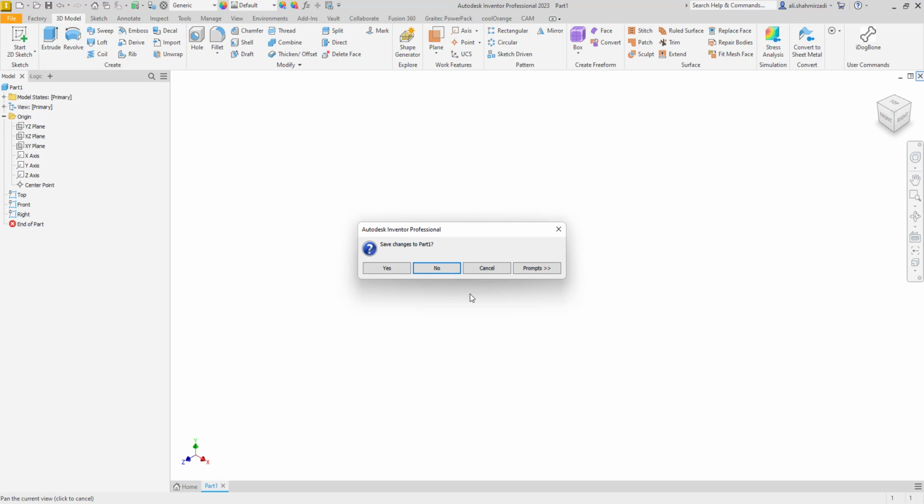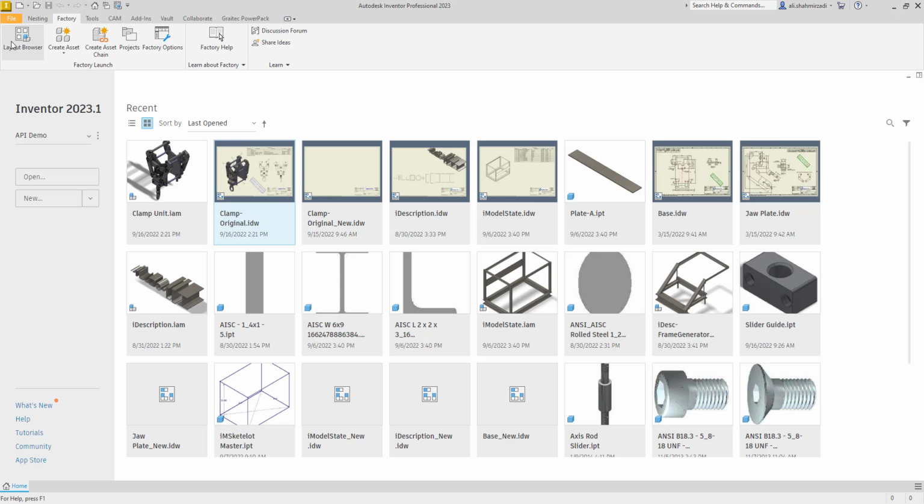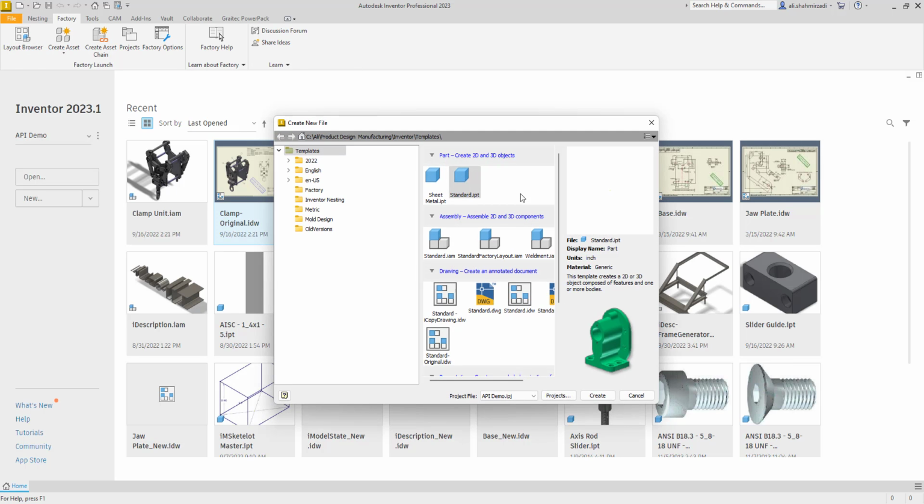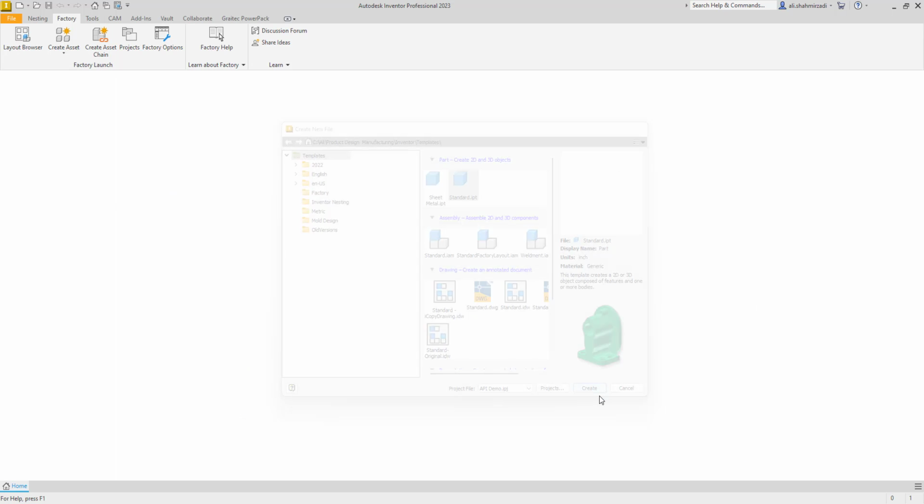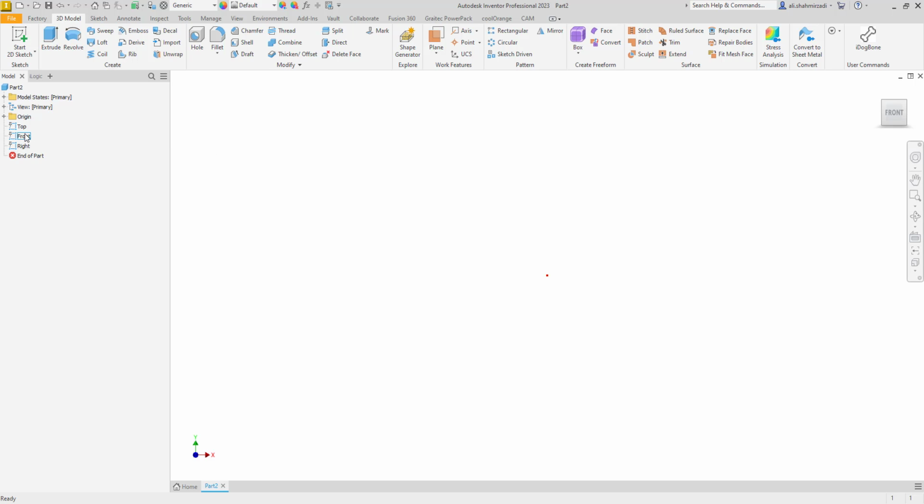So every time you start a new part, either from this quick access menu, or you go through new from here and you start a new part, this is going to refer to that template if the template is set up properly. So you start a new part, and this already has top, front, and right. So it has 3 sketches for top view, front view, and right view, and is ready to go.